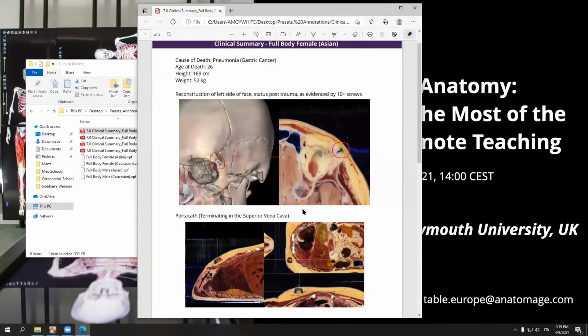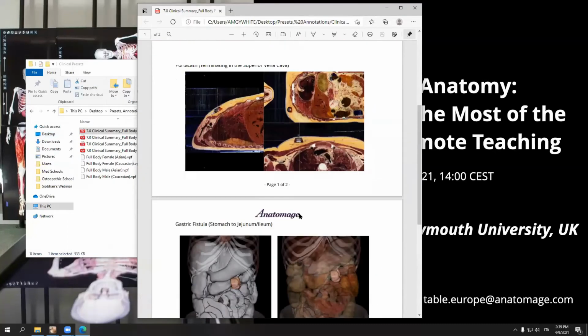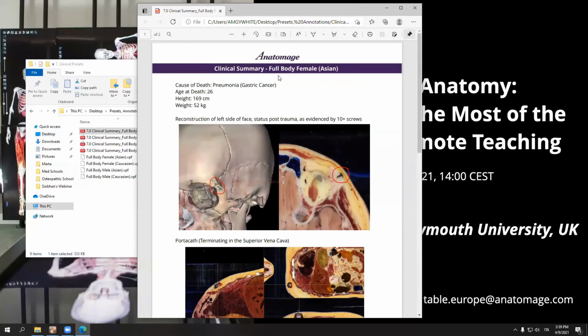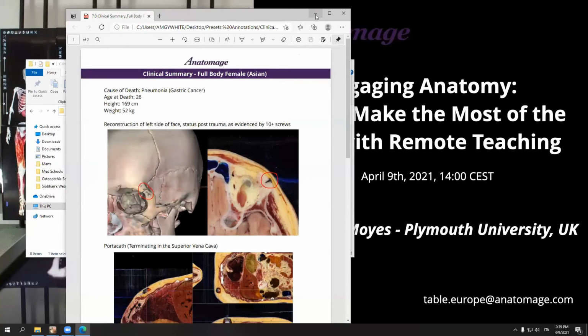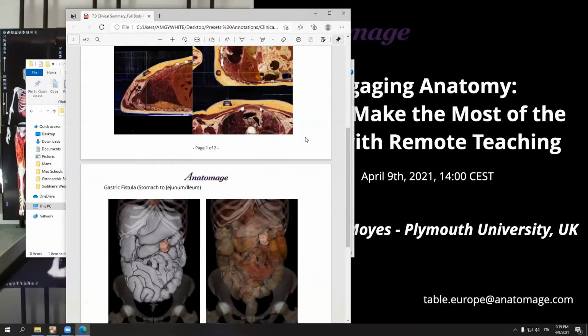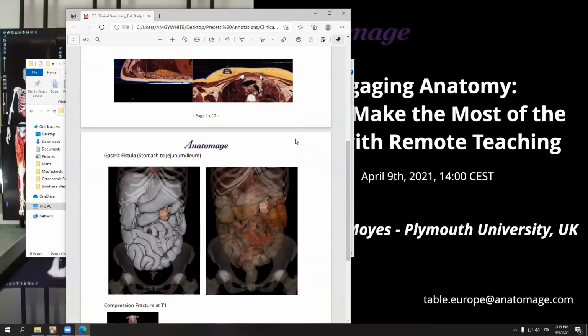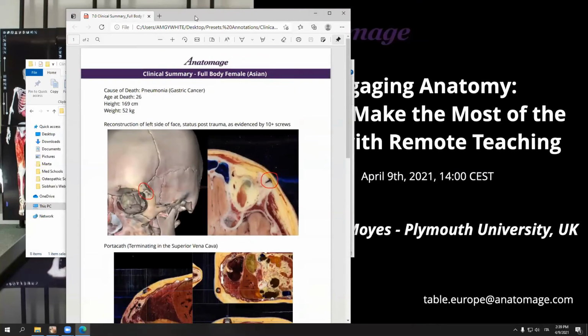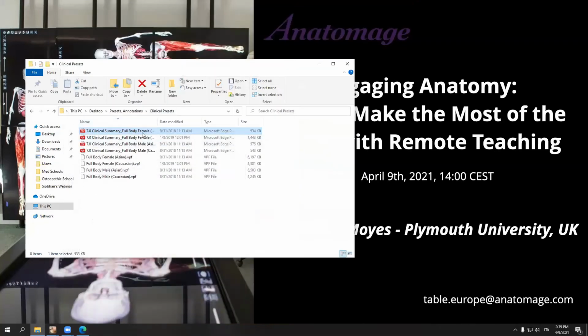And so Carl is showing you the summary of all of the different things that were wrong with the individual. So you can find this file. This is one PDF that is for the female Asian body. You can find all these files inside the preset annotation folder on the desktop of your table. And with this PDF file, you can find also the VPF file that are the presets file.